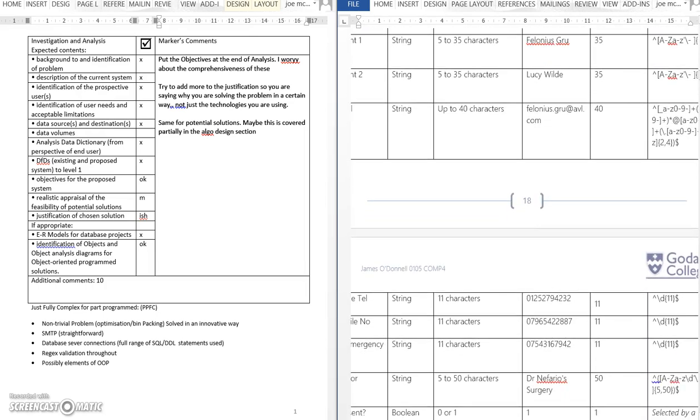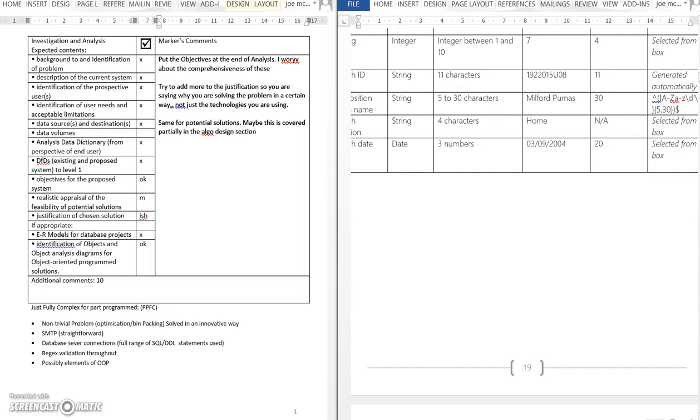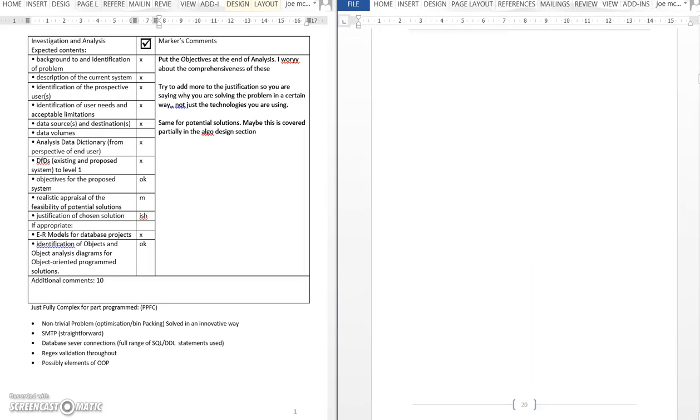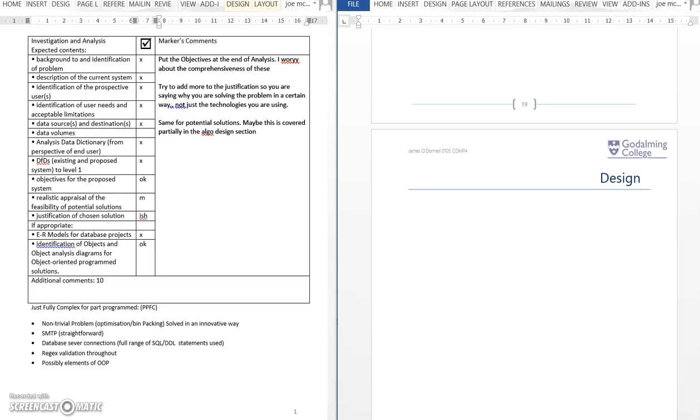The only thing I think I mentioned in design actually is that normalization is a bit dodgy, as in missing. But I really, you must put those objectives at the end of the analysis, with your users' needs. It's in the wrong place. The feasibility of potential solutions is dotted about. I think it's okay, but at the moment it's pretty much just focused on what technology you're going to develop with, rather than the different ways of solving the problem.